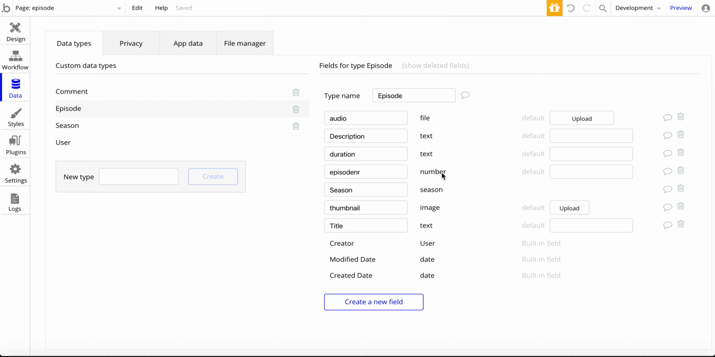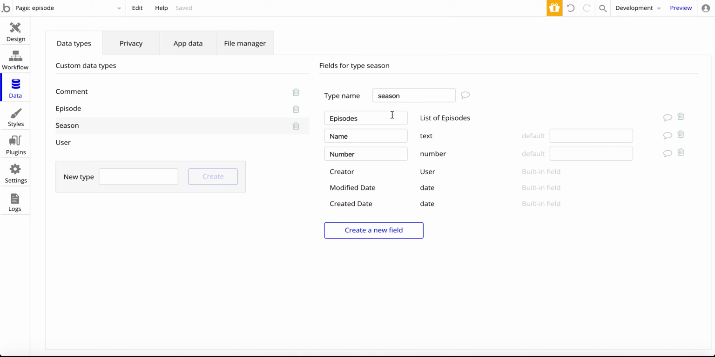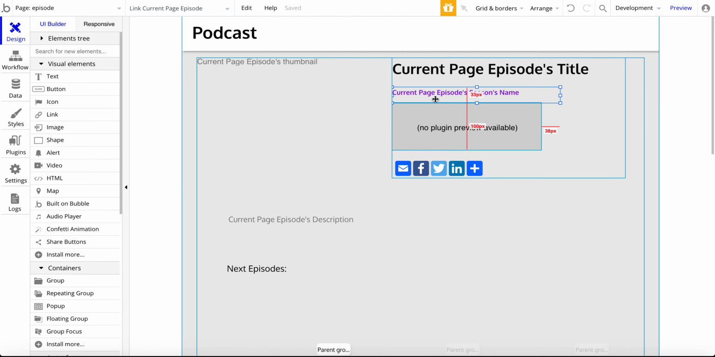We have the episode number, the season, which is the season itself, so one of those, a thumbnail and a title. The season has a list of episodes, as you can see, a name itself and a number, and a comment is a user comment and has to have a content, has to be assigned to episode, and has to be assigned to a user.